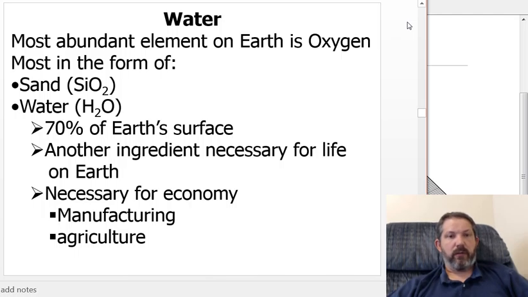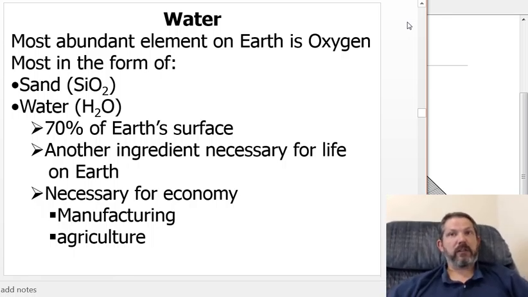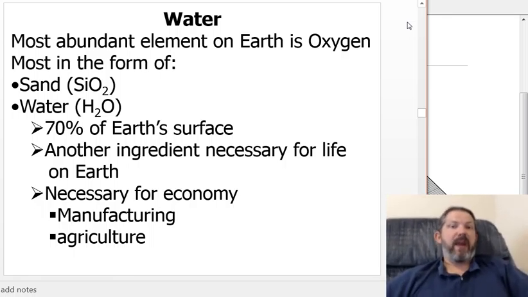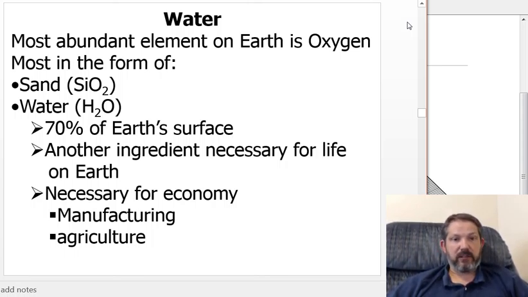So anyway, we say the most abundant element on Earth is oxygen. That's going by mass, because if you're just counting number of atoms, hydrogen still wins. But if you go by mass, then it's definitely oxygen. Oxygen is a big component of sand. It's a big component of water. Water covers the Earth's surface. Water is absolutely necessary for life, and the properties of water are very important. We talked about them in another lecture.